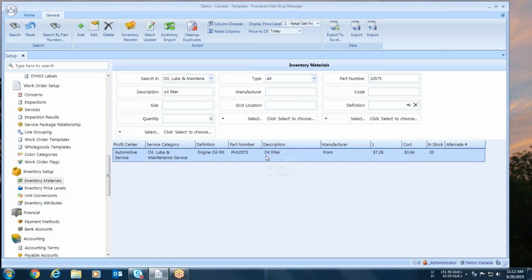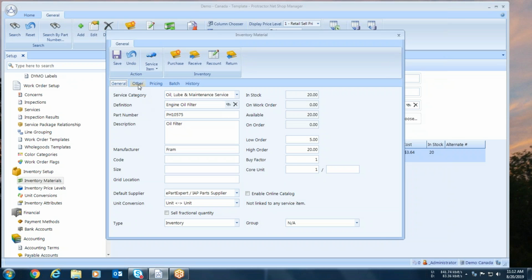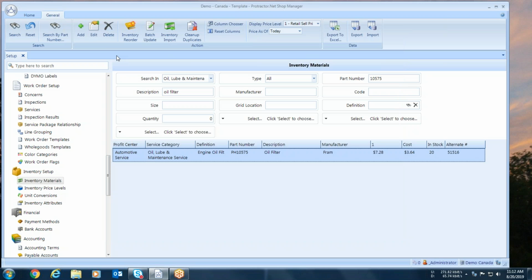Now if I just simply right click and do an edit or open the line up, I'm going to have a new tab in here, Other. Here's where my attributes will be. So in this case, I may wish to put a Wix number or something in here. So I put in my alternate number, I hit save. Now you'll notice it will display because I told it to display it. So I'm going to take this, I'm going to drag it over. So I have my regular stock number and my alternate number.